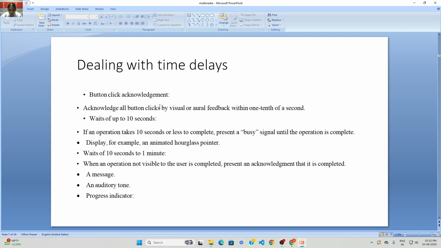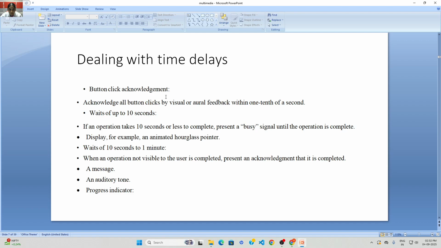Then waits of 10 seconds to 1 minute. Operations not visible to the user should present an acknowledgement that it is completed, a message and auditory tone, and progress indicators.